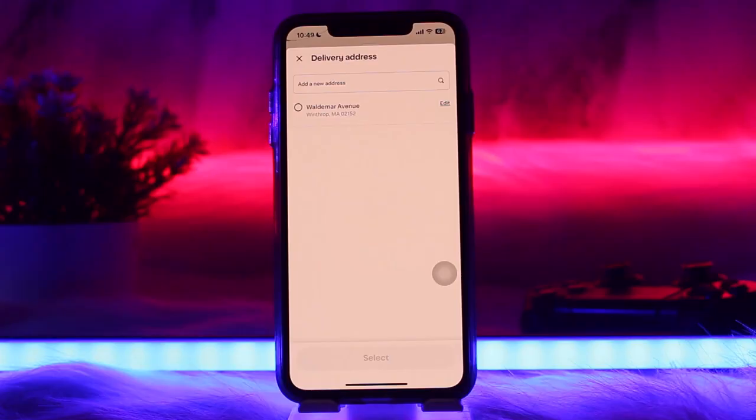Then number 4 is to choose the refund option. Tap refund item. The option is available next to or below the item details. If you can't find the option, ensure you're still in the shopping or checkout phase of the batch.